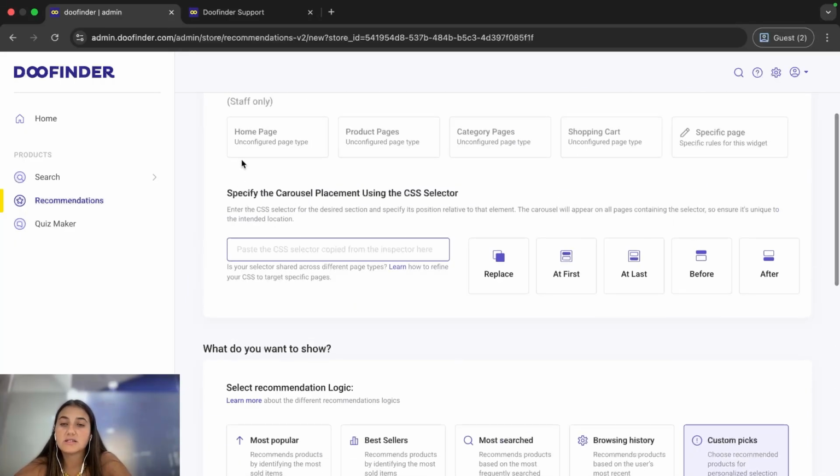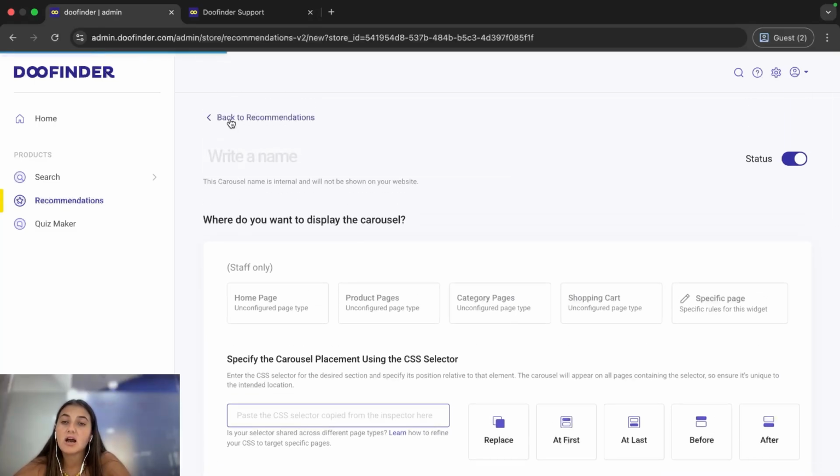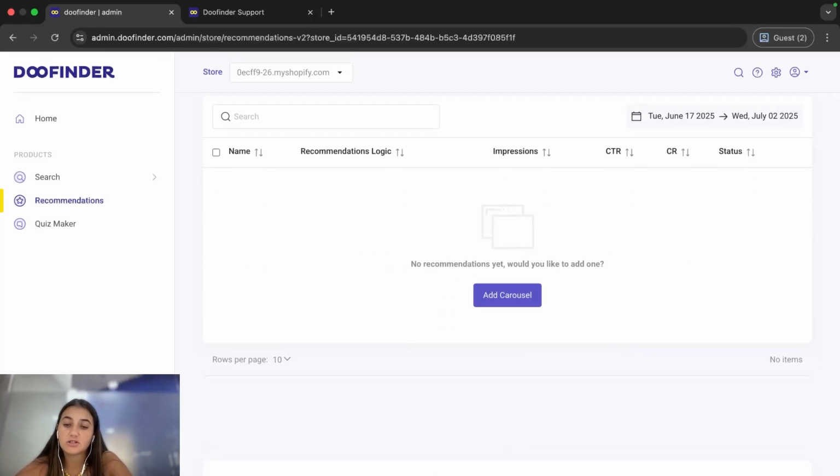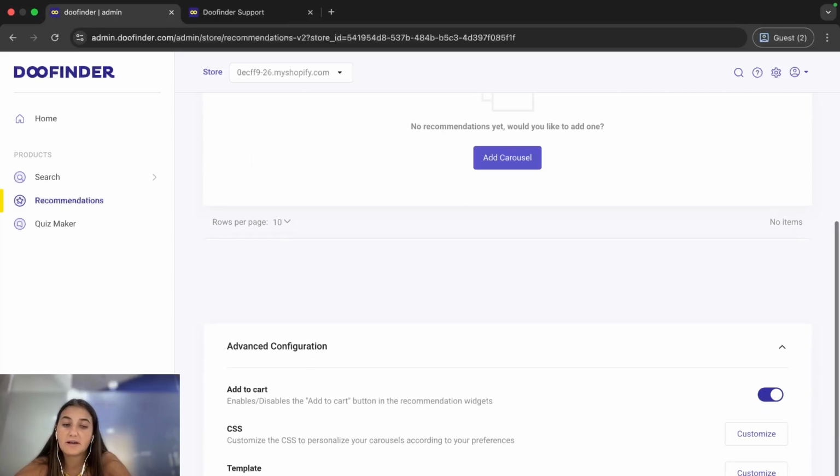Another difference is that the recommendations are 100% customizable. So you go outside the carousels, you go to advanced configuration, and here you have the option to customize it through CSS. And you can also add the add to cart button.